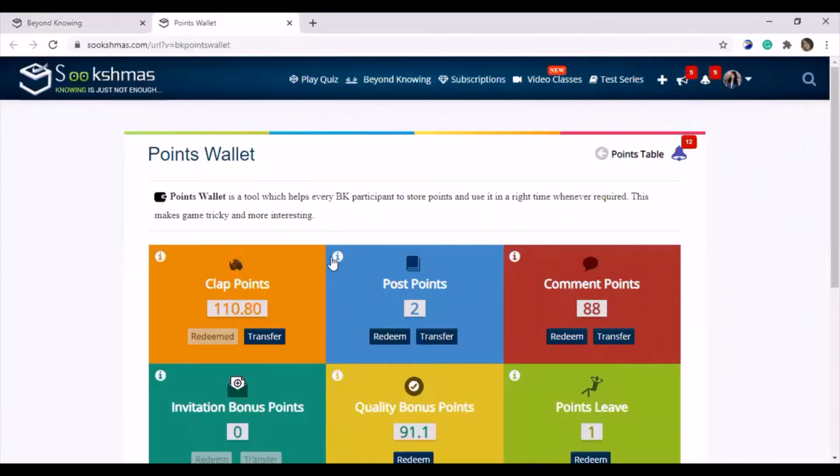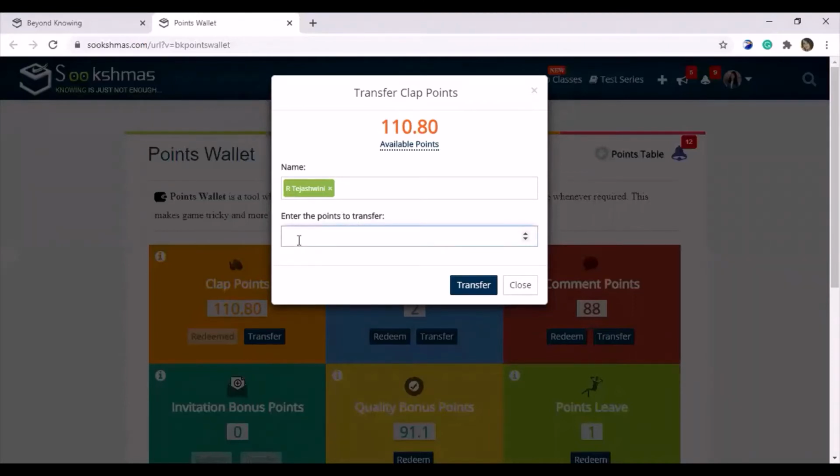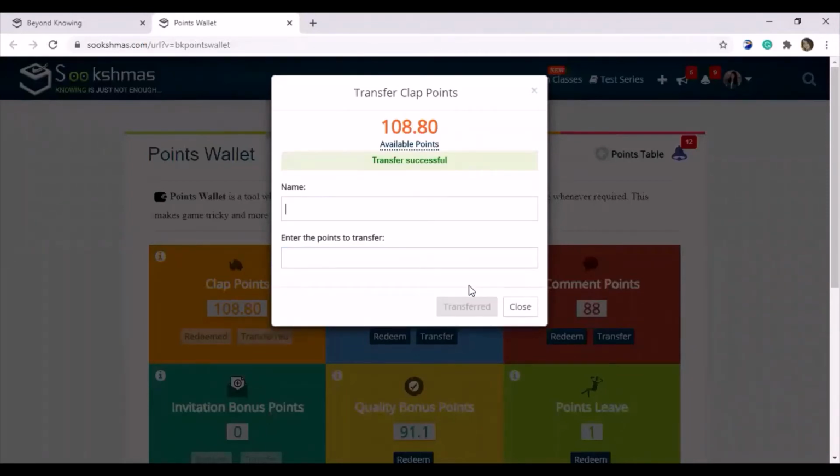Let me transfer some of the points to my friends and show how the transferring of clap points works. Let me enter my friend's name. You need to enter your friend's name and the points, how much you need to transfer, and just click on the transfer button.